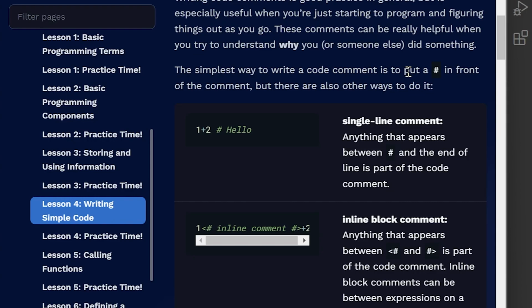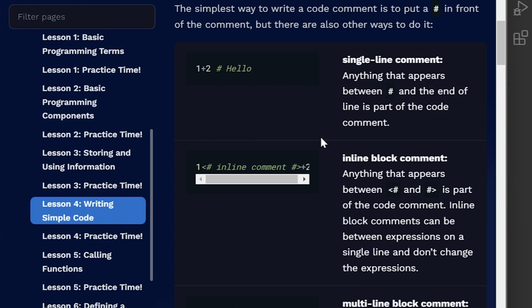Down below, they're showing us all the ways to do the comments. You first put a hashtag. Anything that comes after the pound sign is not going to be code. It's going to be a comment. And again, a comment is not going to run as code. A comment is just so you know what's going on inside of the code. And it's good practice to put them all over the place in your code.